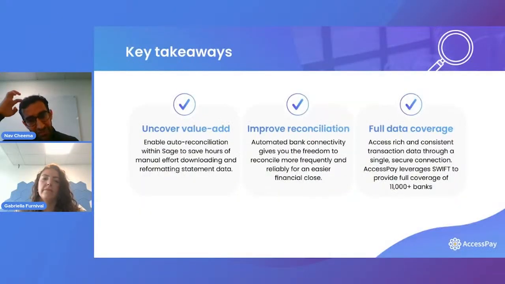So hopefully that gives you an idea of the steps involved in activating your bank accounts and getting your bank feeds directly back into your Sage application.